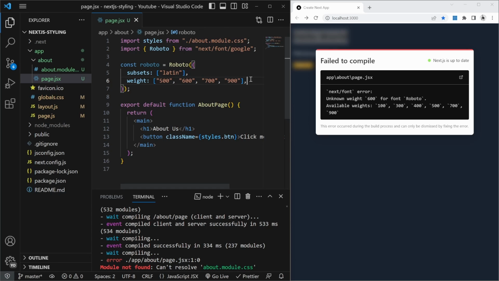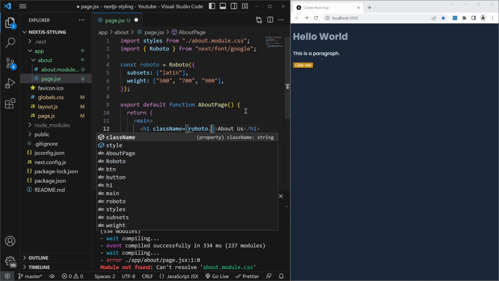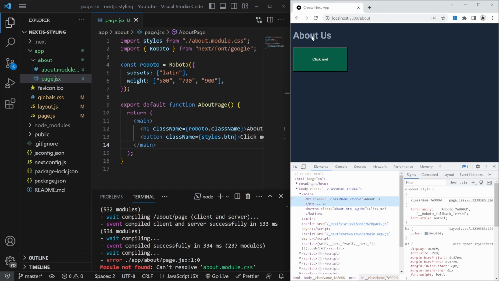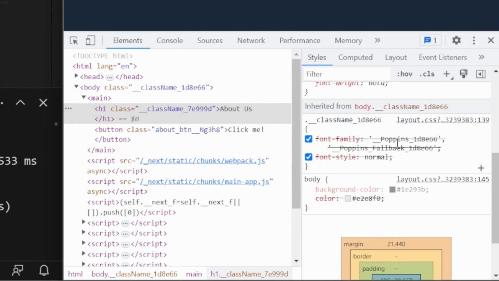And if I try to save this, I do get an error message saying that weight 600 is not valid for Roboto. So this is another way of seeing which weights are available for your font. So I'll just remove 600, and that resolves that error. We can now apply this font to the h1 tag by specifying the className property, and in curly braces, we can type roboto.className. And let's now go to the About page to see the change. And if we inspect this element for About, we can see that indeed the Roboto font is being used. And the font of Poppins was overwritten with Roboto.